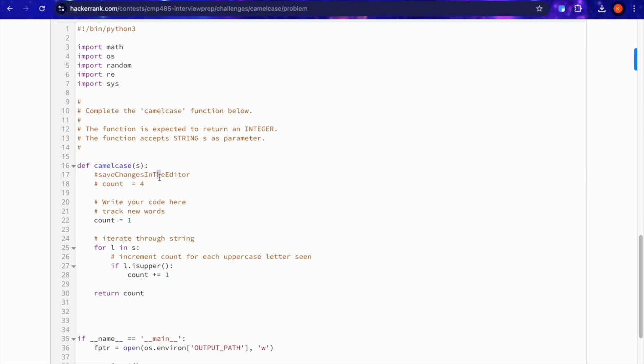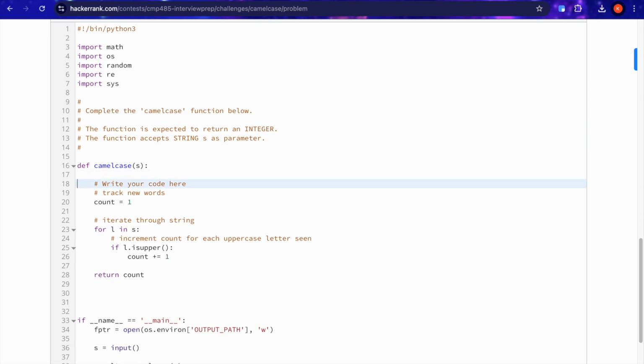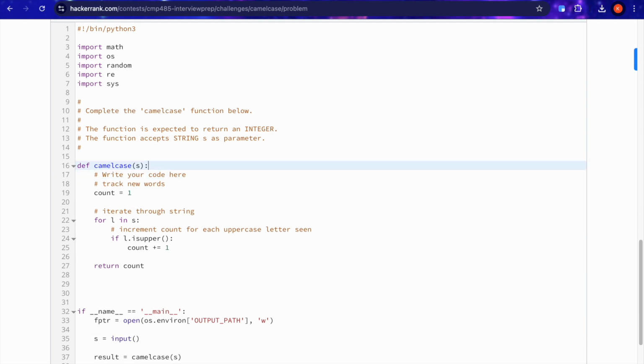And then we go ahead. H is lowercase, E is lowercase. Now this E is uppercase, so count becomes 5. And then we continue to iterate through all these letters and find out there are no other uppercase letters. Our count is now 5. We go ahead and return count. So I think this looks good so far.